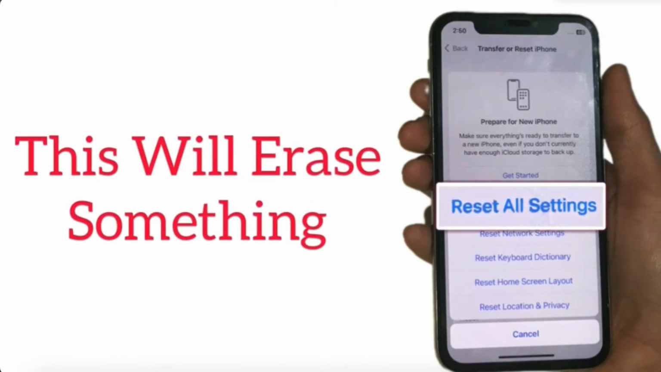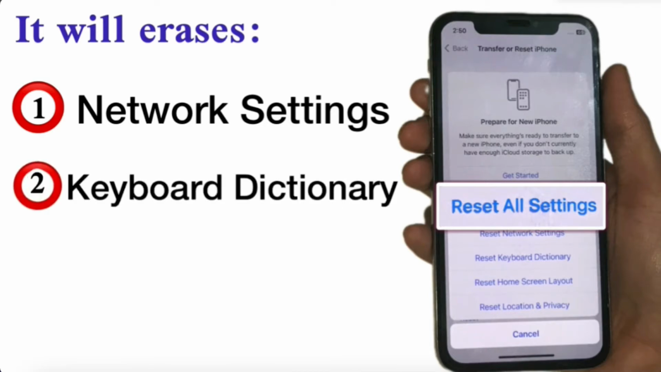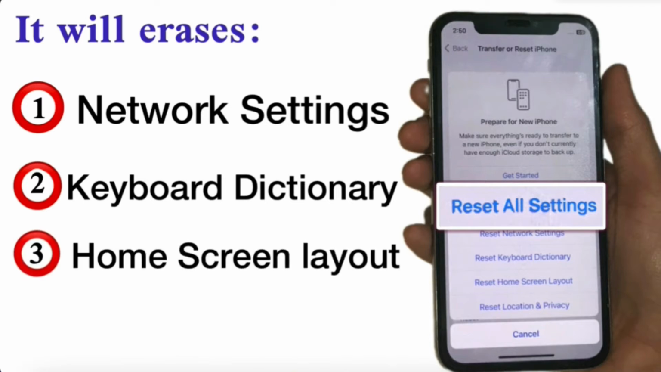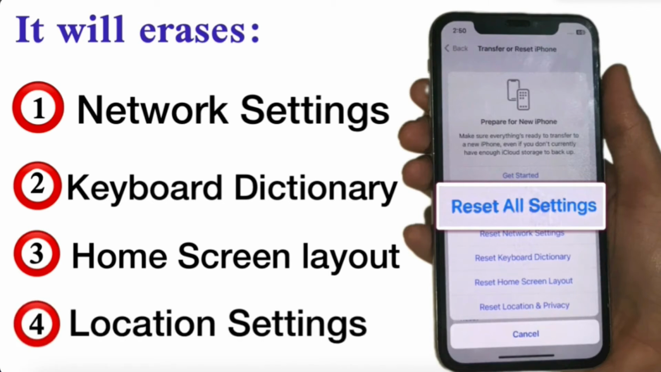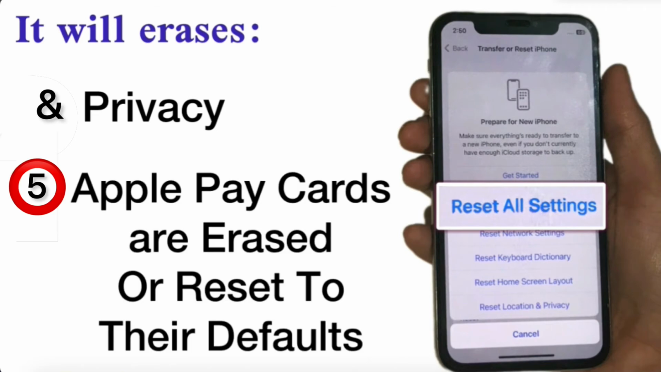This will erase something. It will erase: 1. Network settings, 2. Keyboard dictionary, 3. Home screen layout, 4. Location settings, 5. Privacy. Apple Pay cards are erased or reset to their defaults.